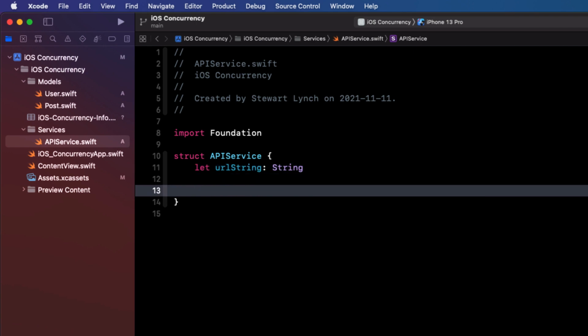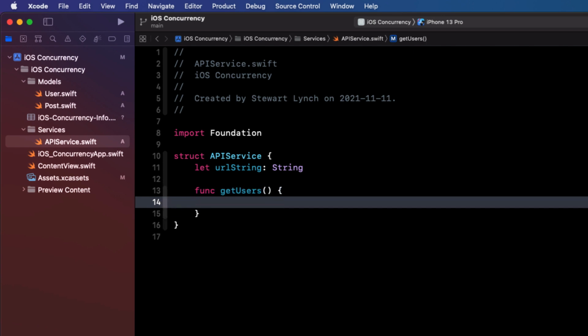Next, we'll create a function called getUsers. Now this function is going to have to return an array of users. So my first inclination is to return an array of users like this. Unfortunately, this won't work, at least not yet. Later on in the series, we'll be covering new concurrency models introduced in iOS 15, but as you are likely to see still for quite a while, the older method of dealing with concurrency, we're going to start there.